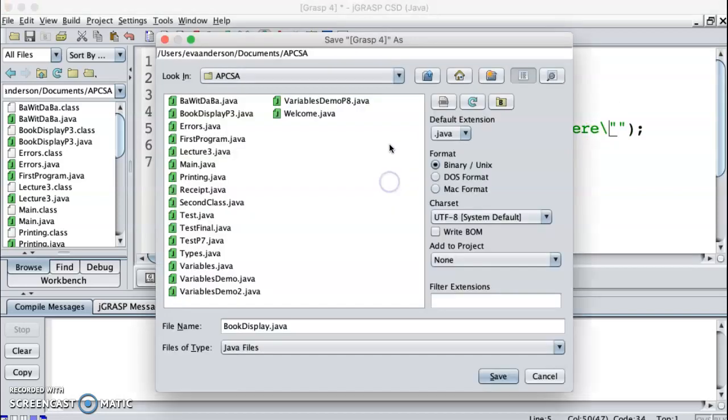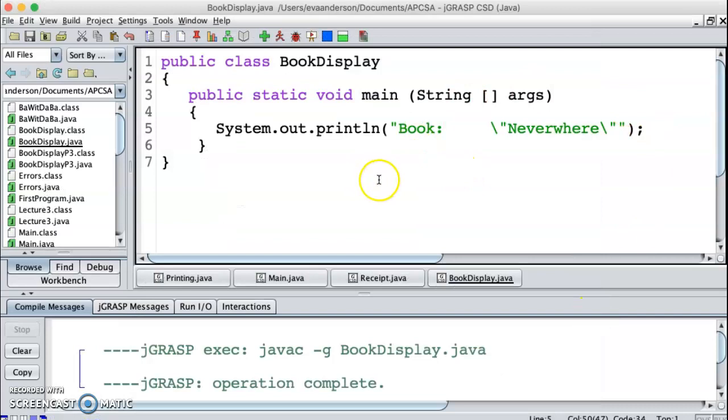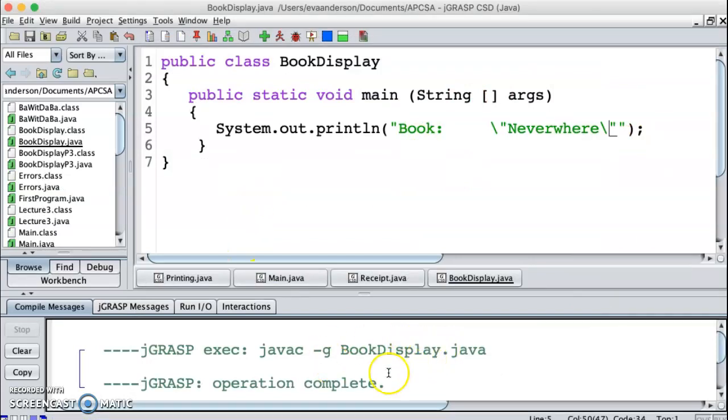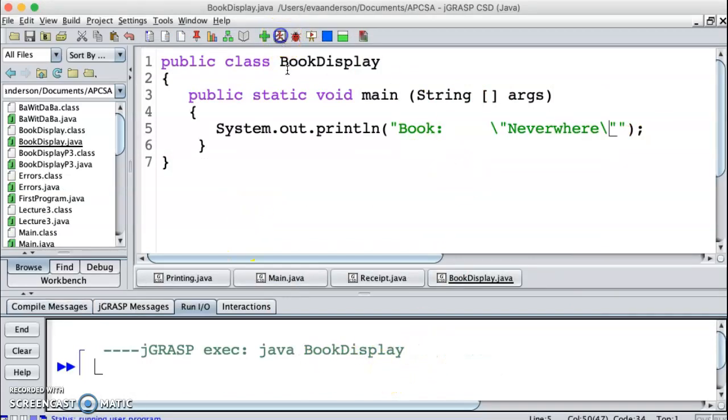Hit the compile, save. This is the file name I want. It matches my class name exactly. I compile and I have a clean compile. And so that means I can run it. Great, I got the book.